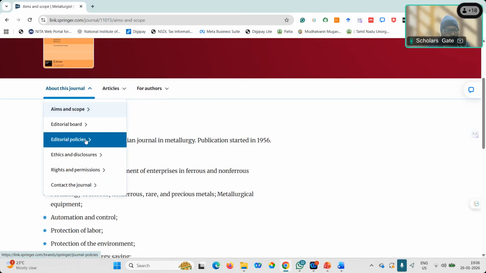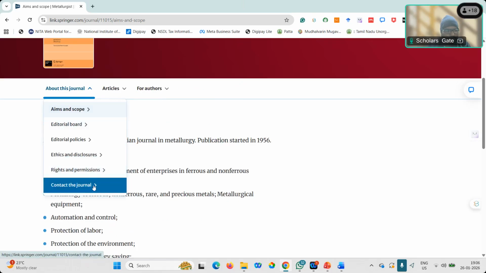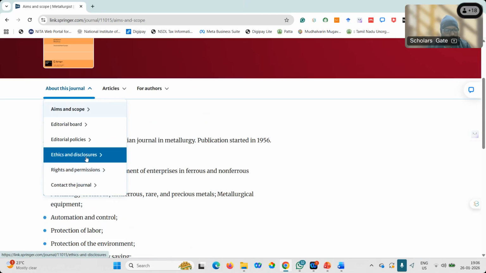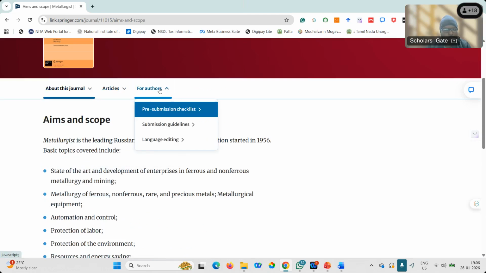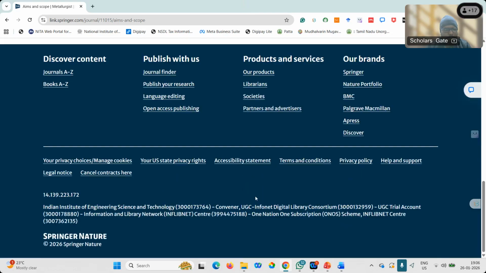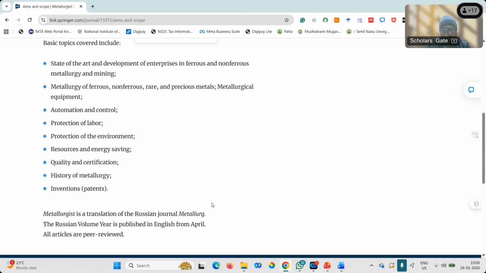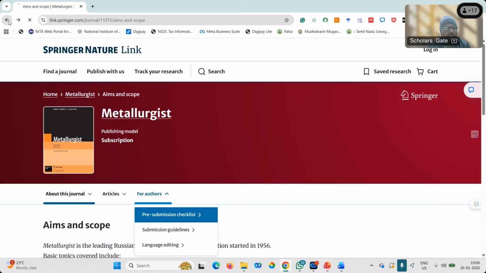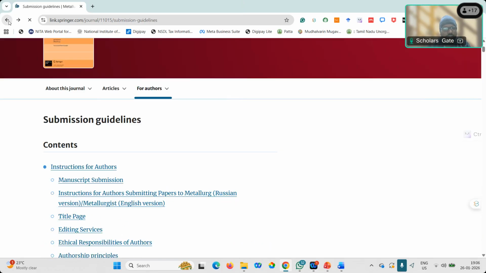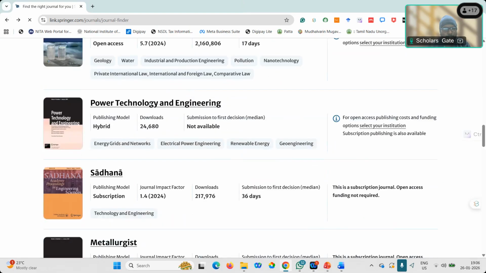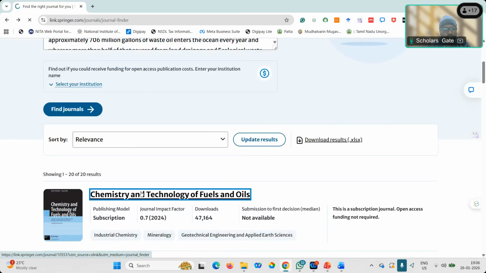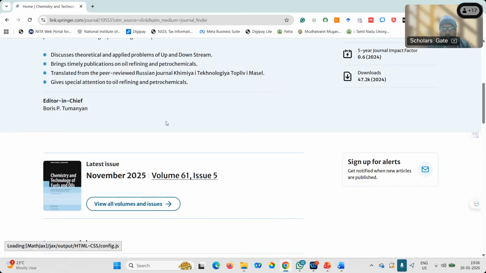Here you can see the aim and scope of the journals, they are clearly mentioned here. Apart from that, editorial policy, editorial board. I think this is a Scopus indexed journal. Just 1 minute, I will go to another journal.